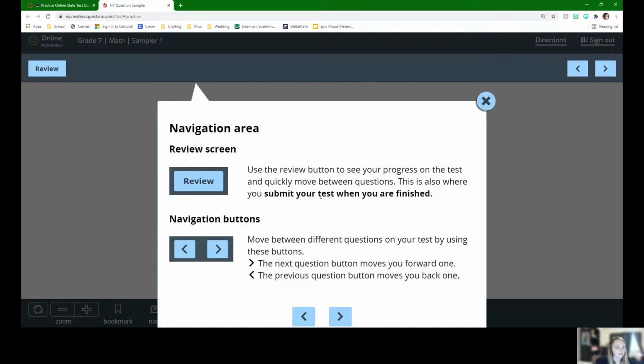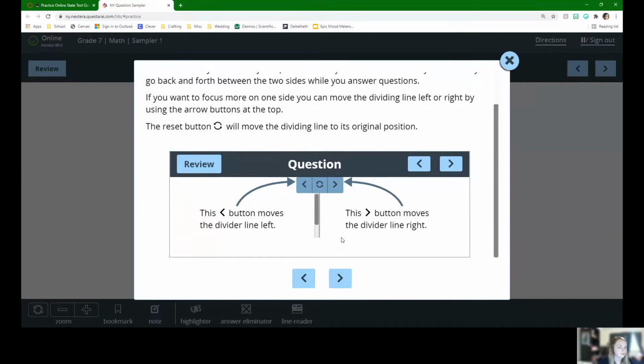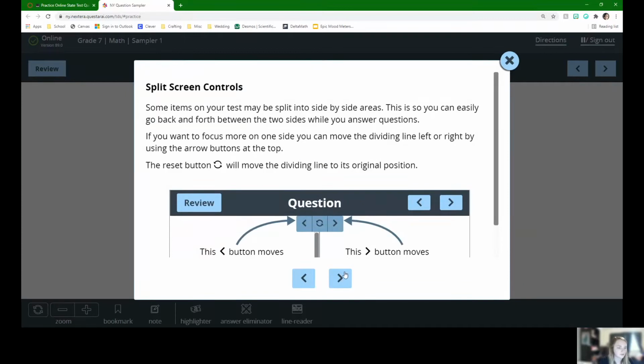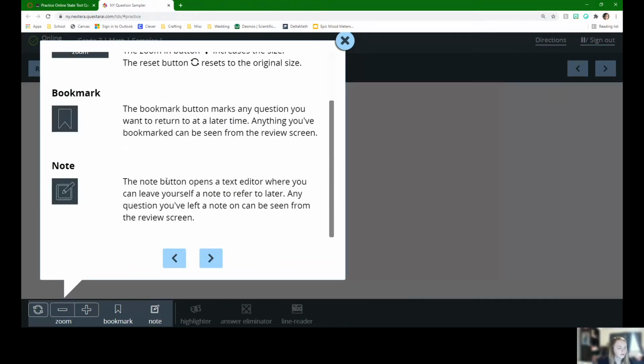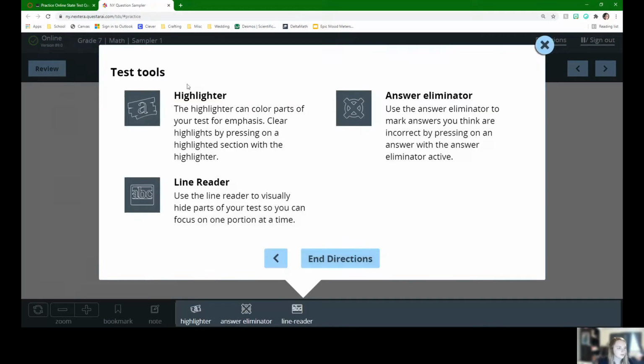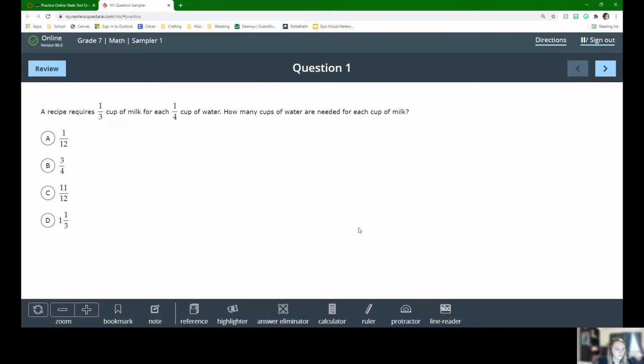So next they're showing us the navigation area. There's a review button, some different navigation buttons to go forward on questions. So all this different stuff you can read on your own about the split screen controls. Zooming in, bookmarking a question if you want to come back to it. Putting a note if you want to write yourself a note when you're going to work on a question and come back to it. There's a highlighter, an answer eliminator, a line reader to hide other parts to focus. So once we go through all that, we're going to start this test.